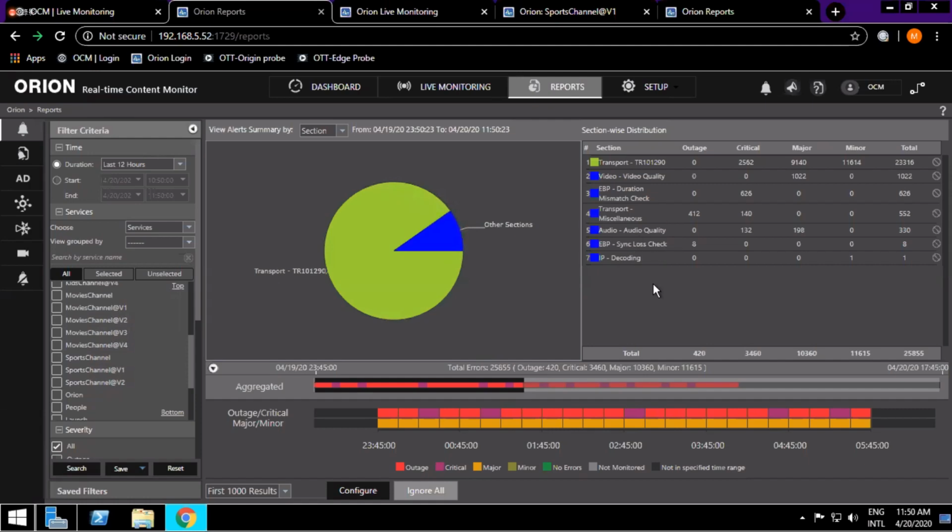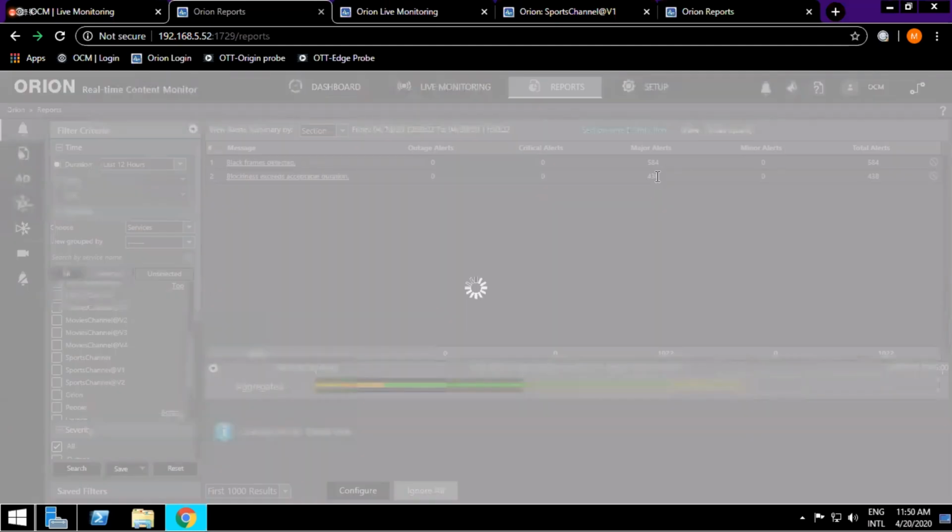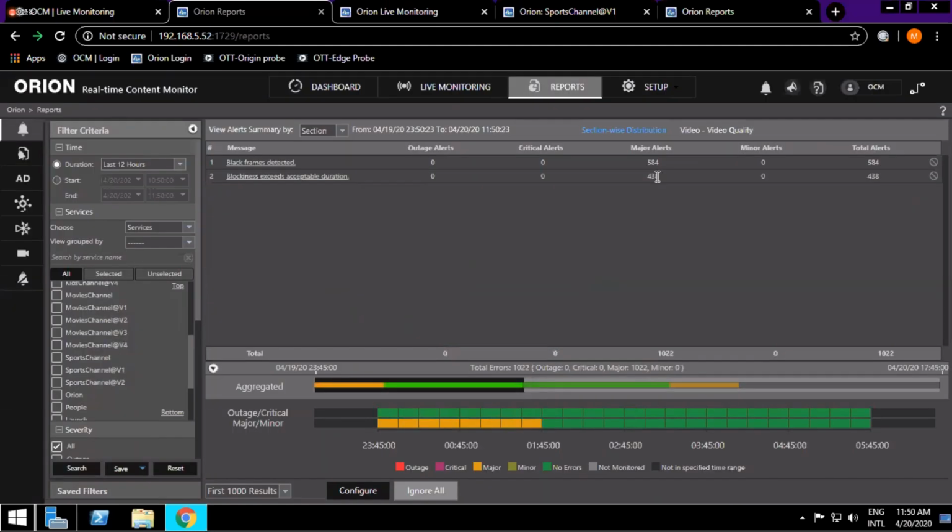And on the right side, you actually see the error distributions. Like there were some priority issues, there were some video quality problems, and all of these are further clickable, and you can drill down to the root cause. If you see here for video quality, there were some black frames and blockiness, which is like over-compression issues, which were encountered in the last 12 hours. On the bottom, we have an outage timeline where you can actually see your different errors plotted, and further these links are clickable for better debugging.